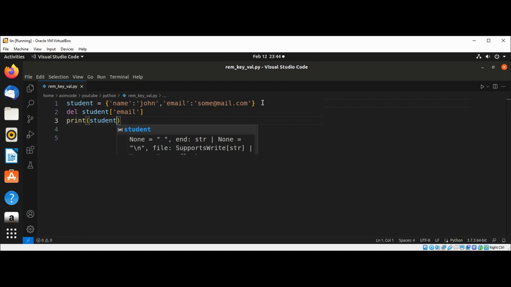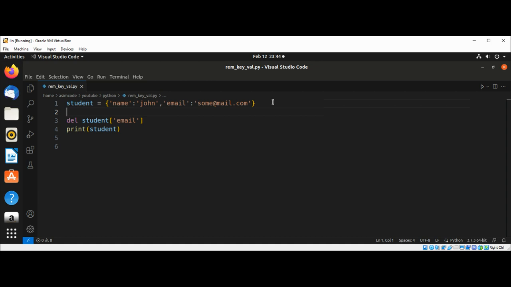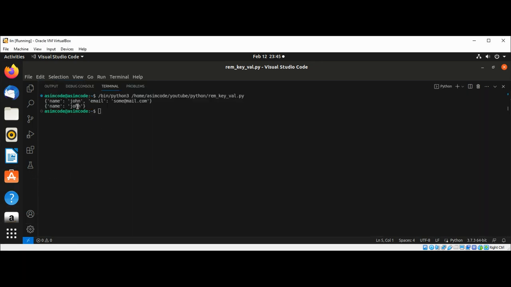And I'm going to print before deleting also. So over here, I'm gonna need print and student. So first we are printing the initial dictionary. Then we delete one key and its value, and then print our dictionary again. Let's run our code. And here's our initial dictionary, and after removing the key and its value.